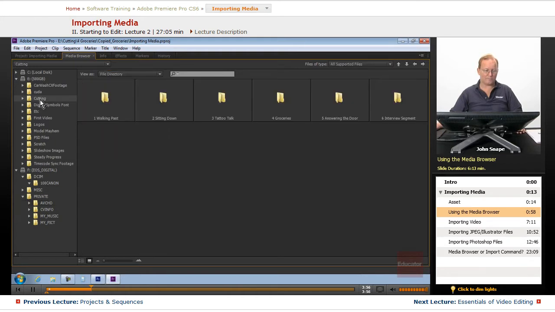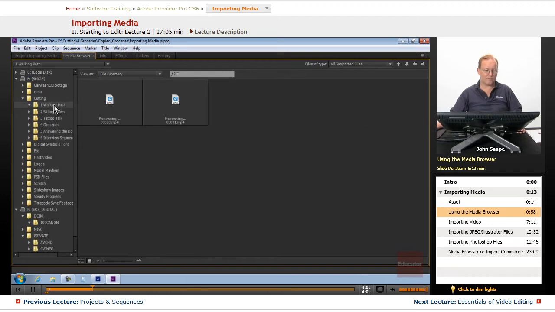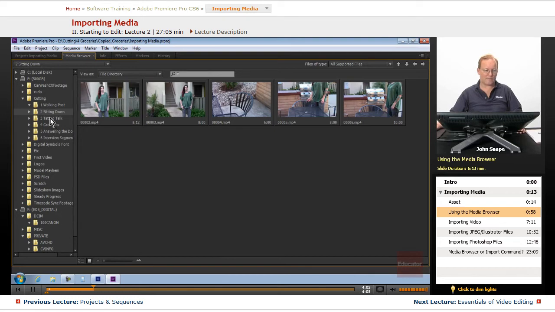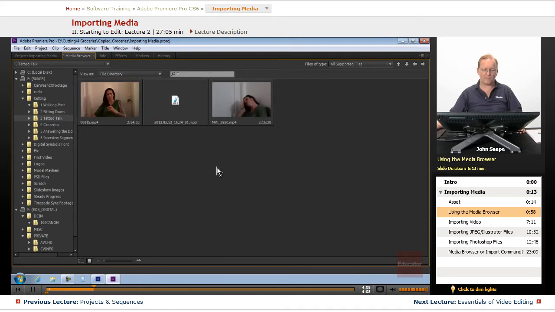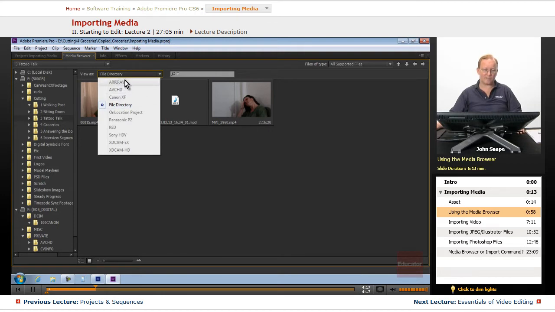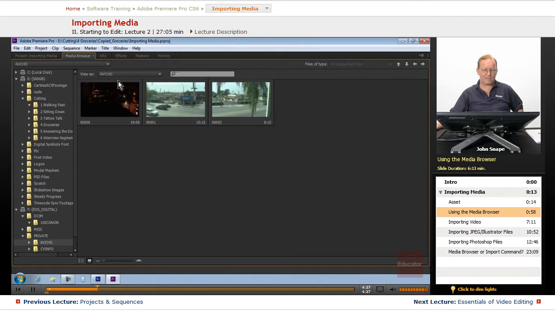However, if you are going in and viewing just straight video files that don't have any sidecar or any other files, if they're self-contained files, then you'll want to do it as a file directory. And as you can see, I can't even choose to view this in one of the other formats. It's only going to let me do file directory. But if I come down here to the AVC HD, it automatically defaults to that one.